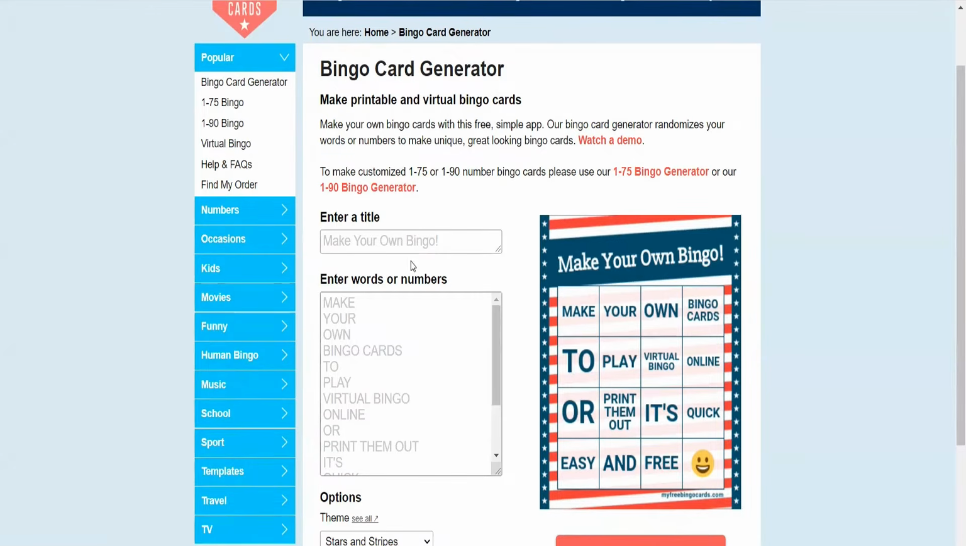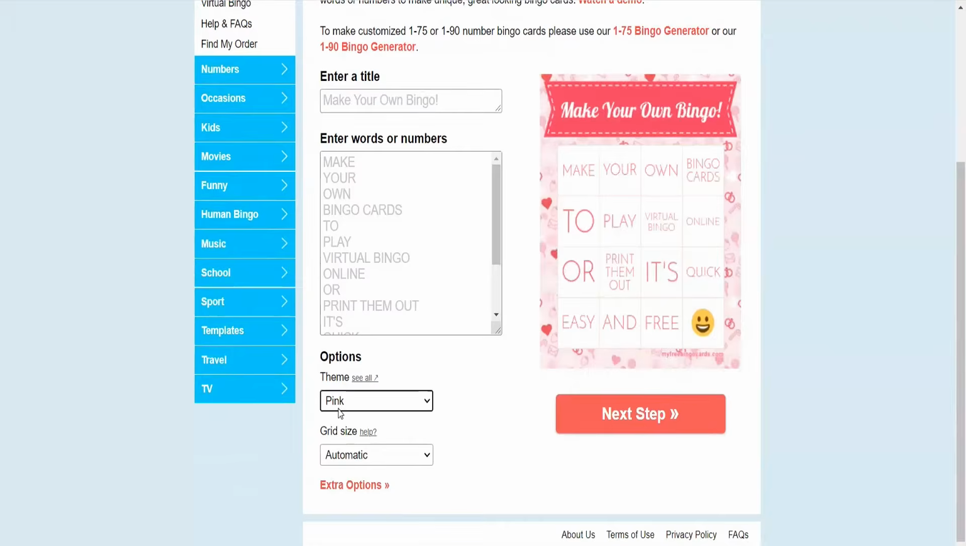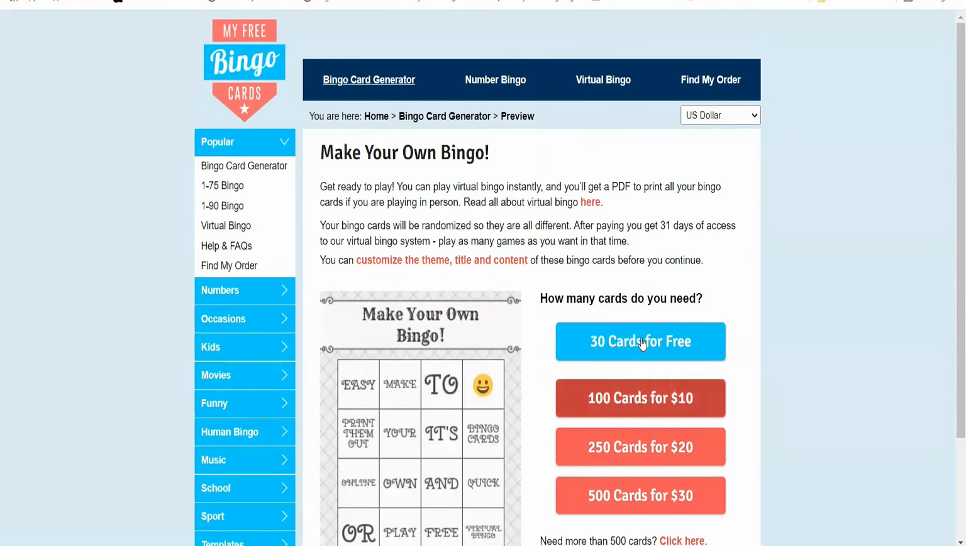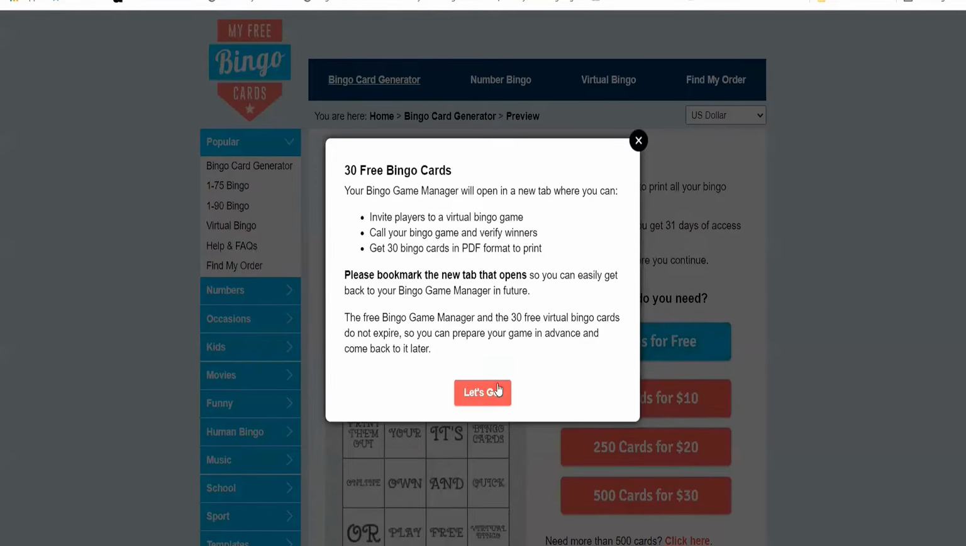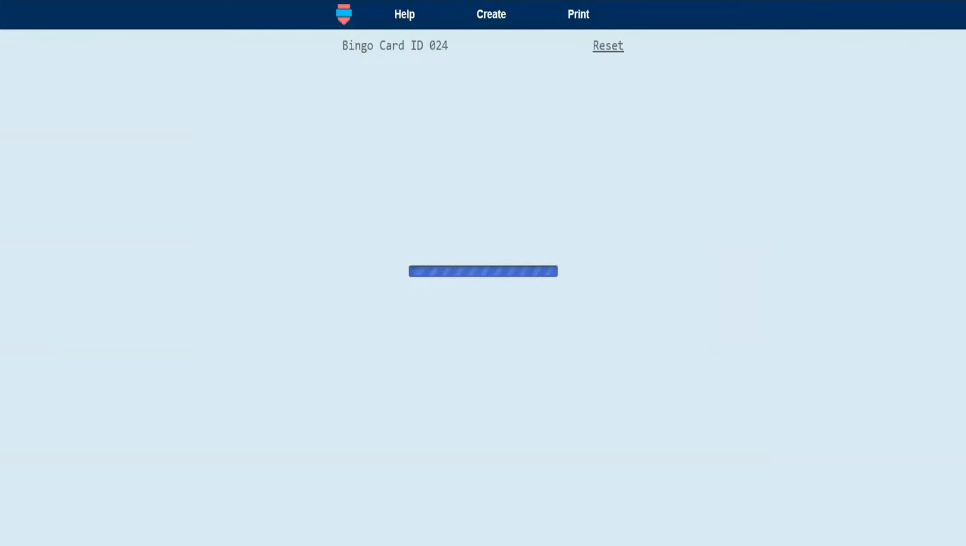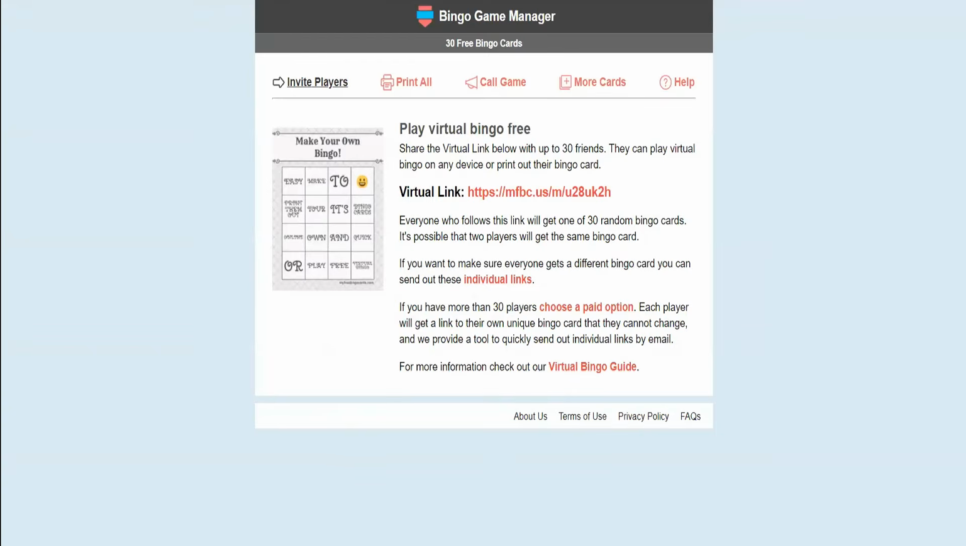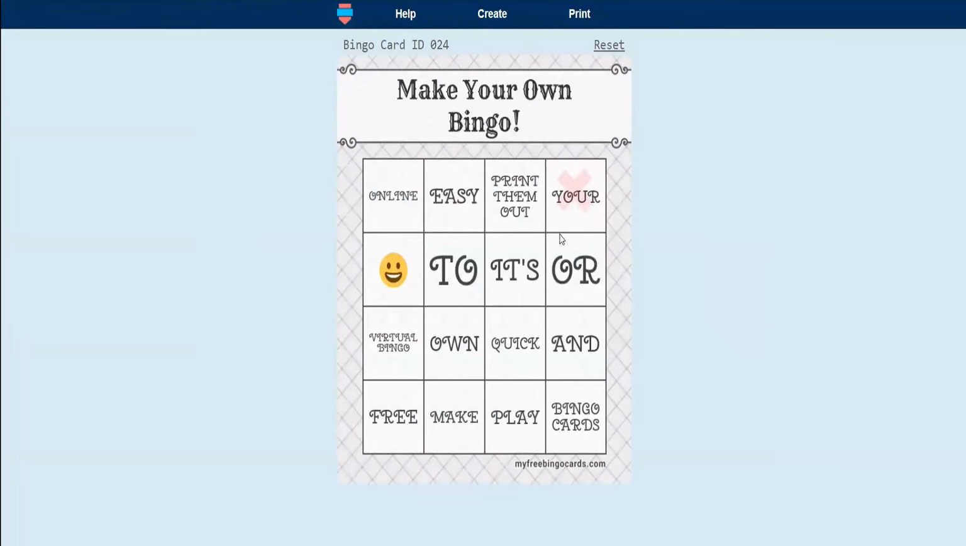You put in your own words, you put in a title, you can pick a different theme. If you want to use more cards, it will cost you something, but you can do 30 cards for free. Copy this link and you send it to your students, and they will get an individual bingo card. Start randomly calling out words, and they can play bingo.